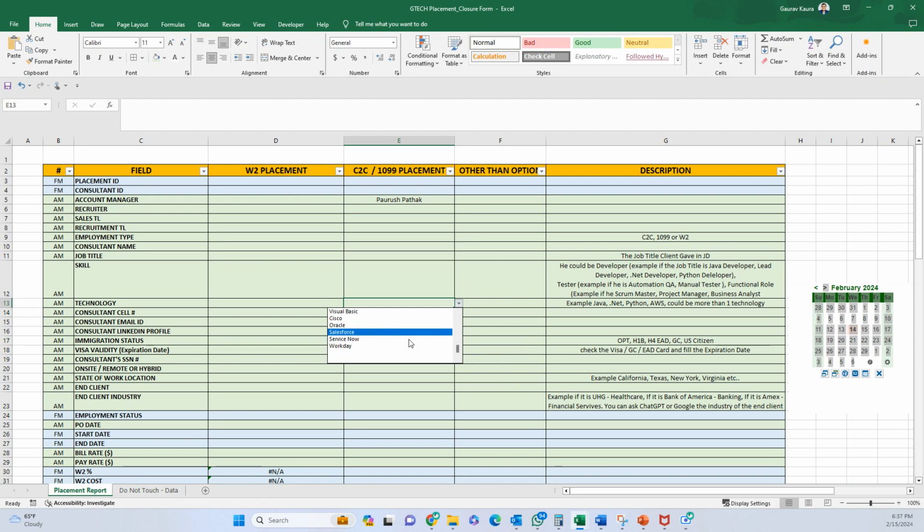Here it will be the technology. You can find the technology: is it .NET, C++, CSS, Go, HTML, Java, Python. All those technologies are here. So a senior Java developer is a software developer, and his technology is Java. Okay. Then consultant's cell number, the phone number, and then email ID, consultant's LinkedIn profile, and his immigration status.